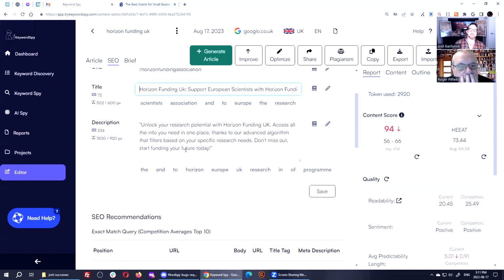And the meta description, unlock your research potential with Horizon Funding UK. Access all the info you need in one place. Thanks to our advanced algorithm that filters based on your specific research needs. Don't miss out. Start funding your future today. From a sales perspective, it sounds really good. Again, I don't know anything about this topic, but I'm suspecting that the AI got confused, given that, and it depends on the topic. If it's not a very well talked about topic, it's not going to have good source information. But you would probably want to edit this, correct?